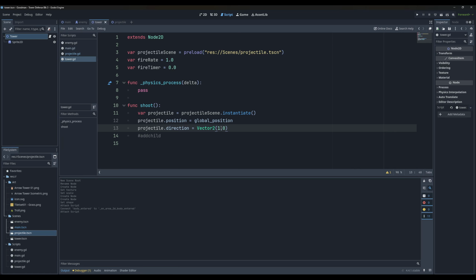It's not going to go up. It's not going to go down, right? And if you made it 1, 1, it's going to go diagonal to the bottom right, and you're welcome to change around these numbers and experiment with what they do at your own leisure.